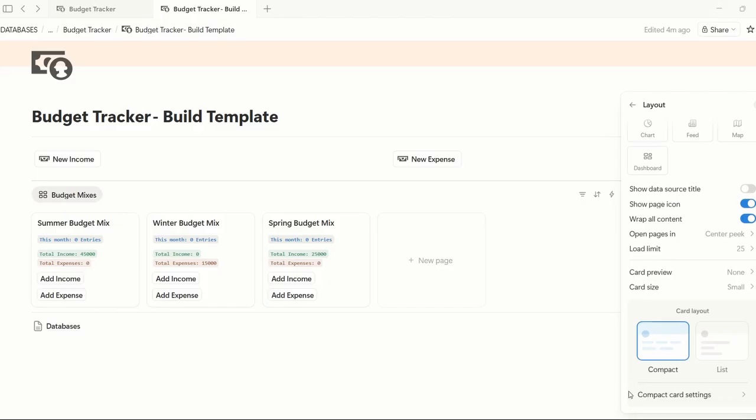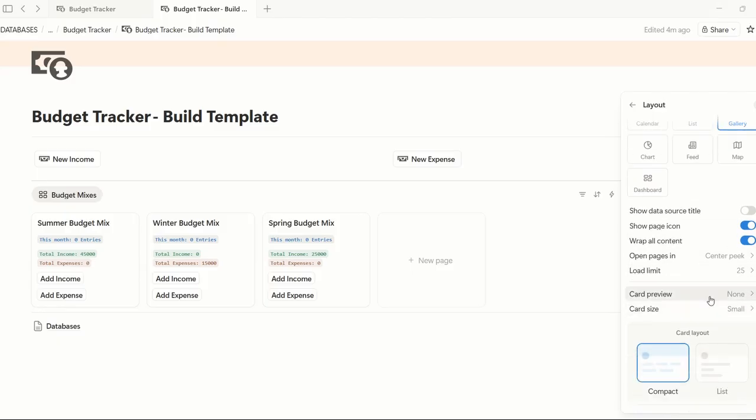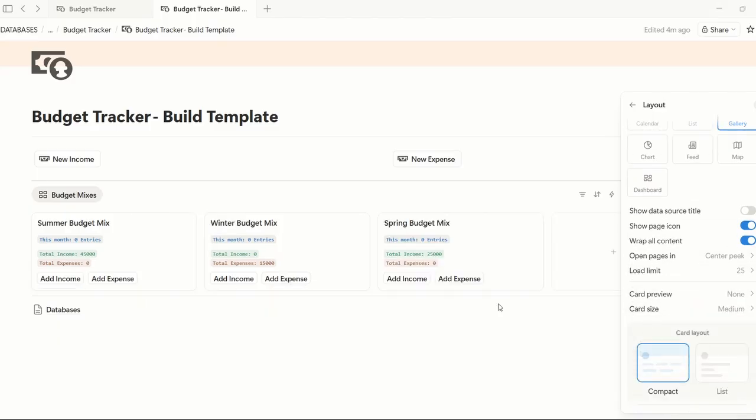After you click that, you can see there is a new setting that is available here, which is called compact card setting. You can just click on that, and now it will ask you what are the properties you want to show on a single or separate line. So you can toggle the current month and total amounts, and we want add income and add expense to be in the same line, so we'll be keeping that off. And after that, we also have to adjust our card size. If we click medium, now you can see that these are showing the add income and add expense buttons in the same line.